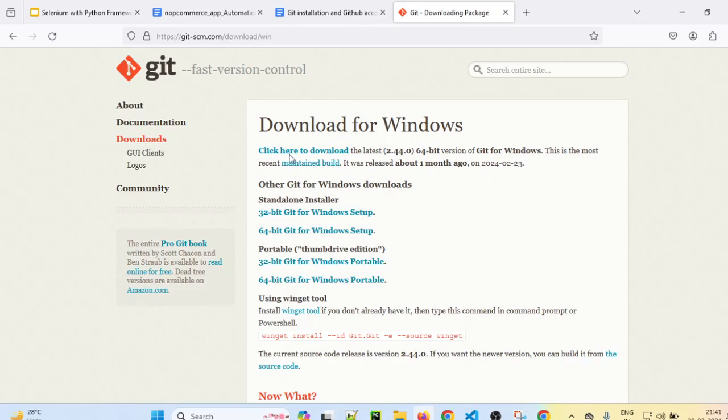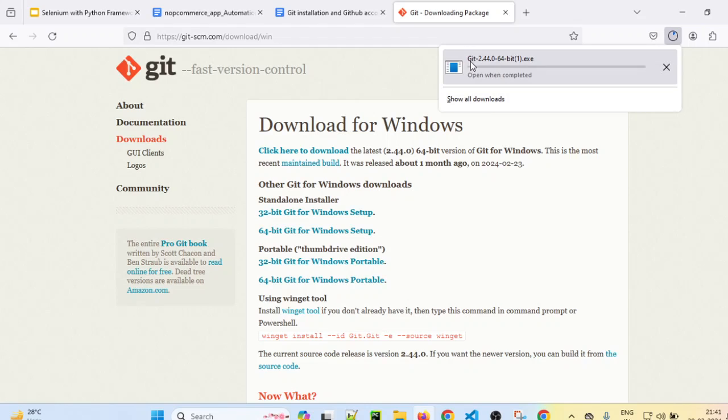And here you can see 64-bit Git for Windows setup. For my system, I am going to install the 64-bit Git for Windows setup. Once you click on it, it will start downloading the Git executable file. So you just have to visit the page, select your operating system, and select 64-bit Git for Windows setup. It will start downloading one executable file.